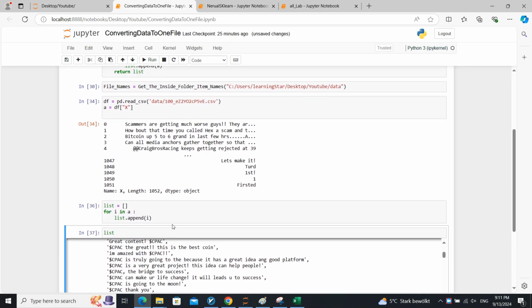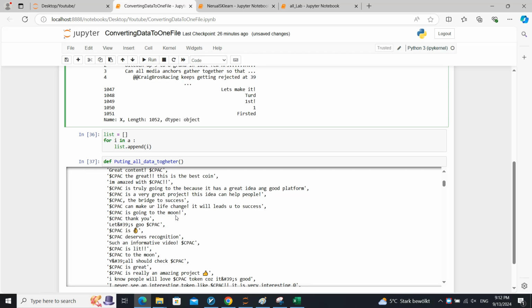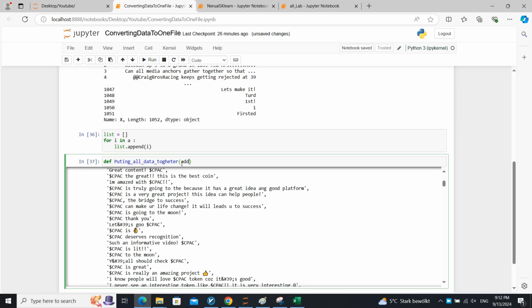Now we must put all of this together in a def. We create a def and say putting all data together. I know my writing might be wrong, but it's not important for now. What we should have in our data, we just need this thing. Okay, let's just give them an address.